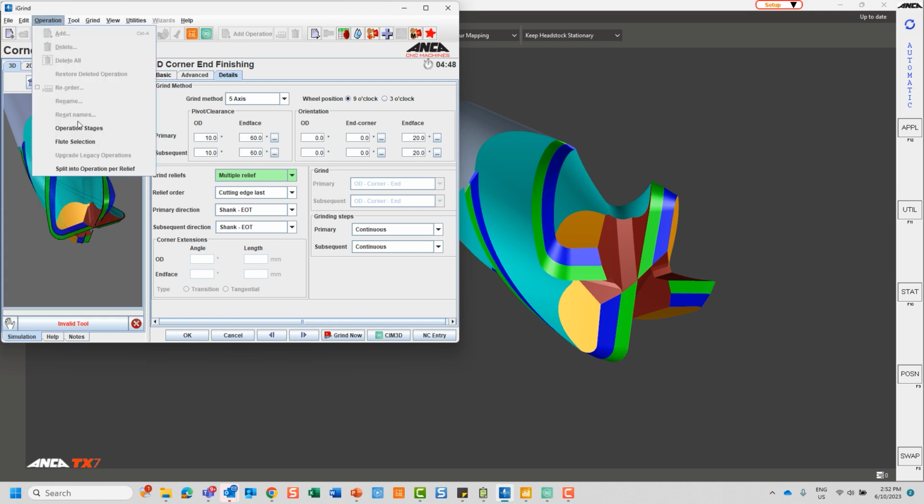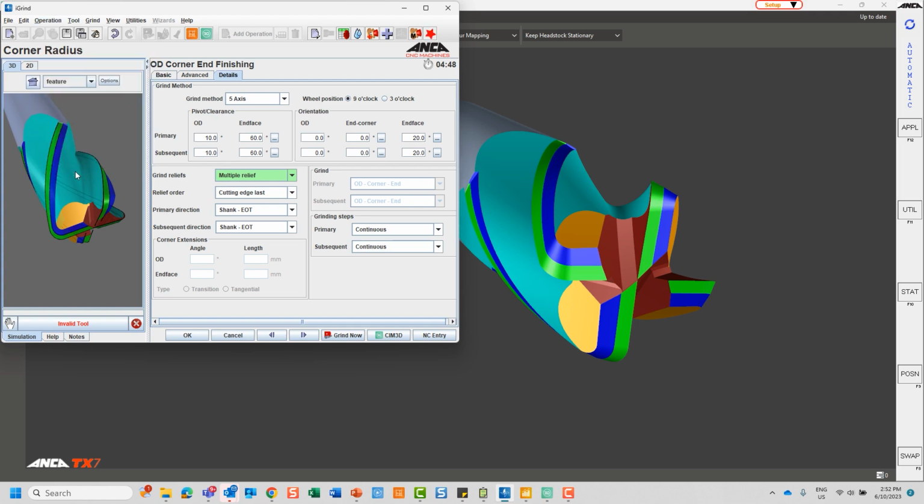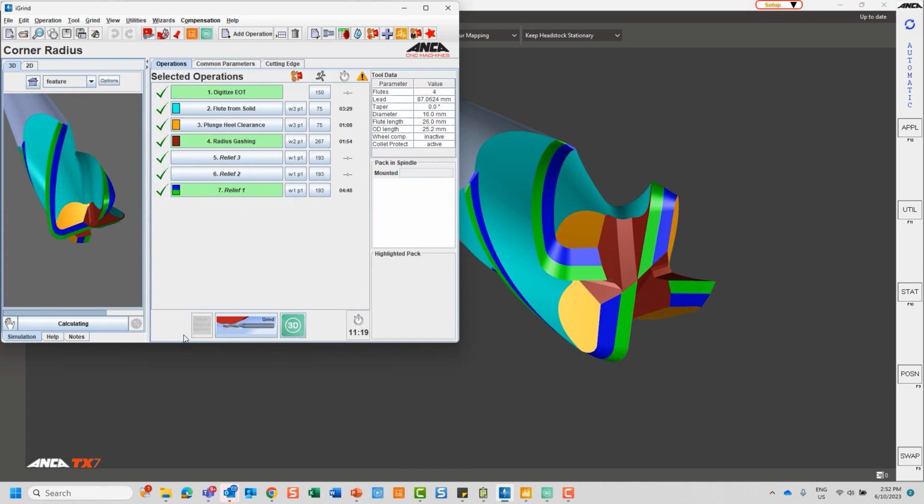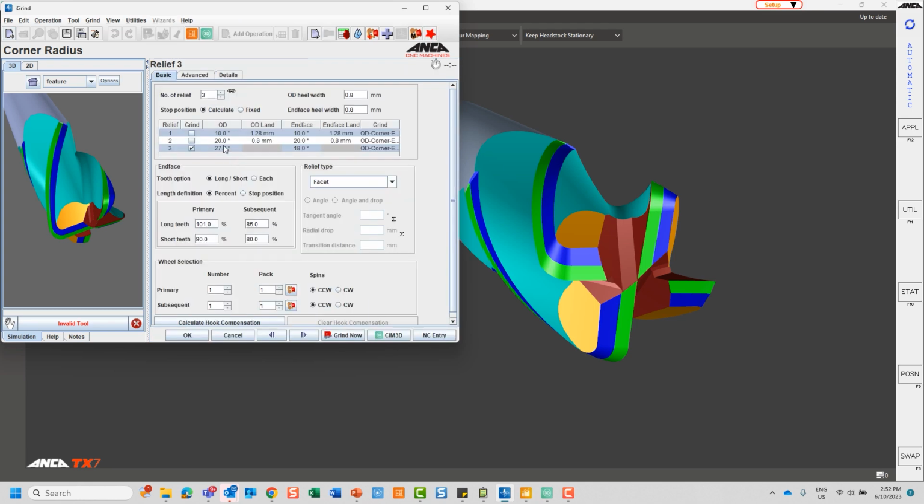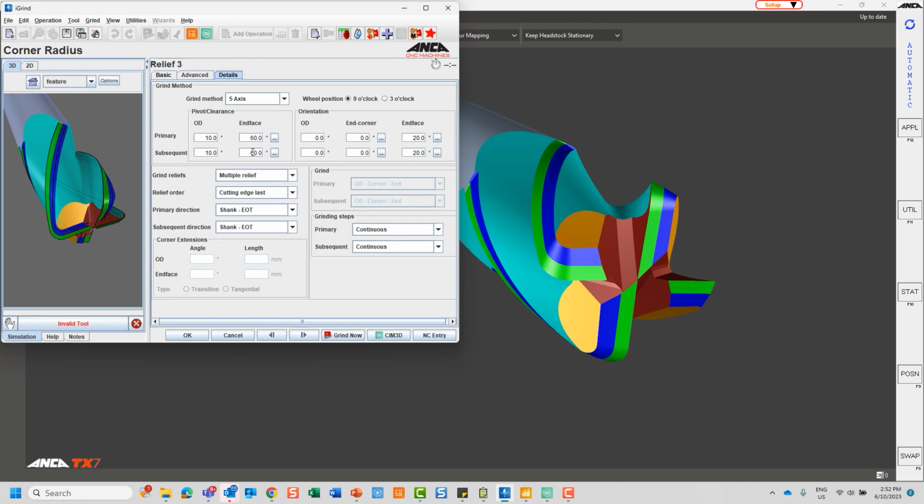Now you can go into operation, split into operation per relief. And then what happens is when I go to OK, you can see relief 1, 2, 3. Now these reliefs are all linked and you get the same parameters. But what happens is individually you can control these operations.